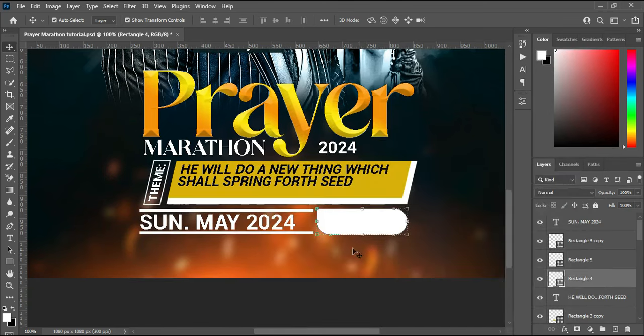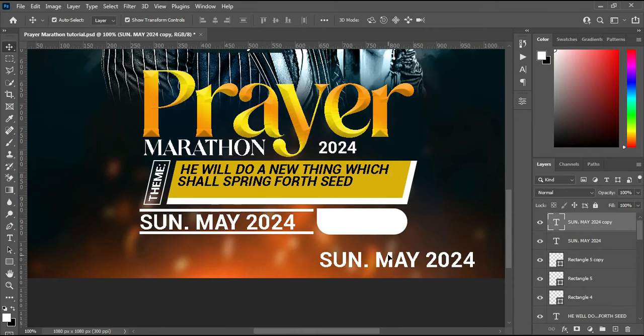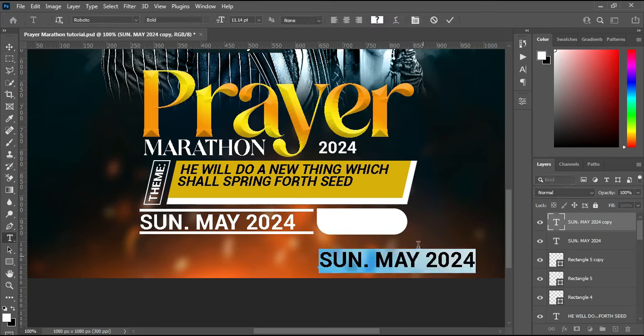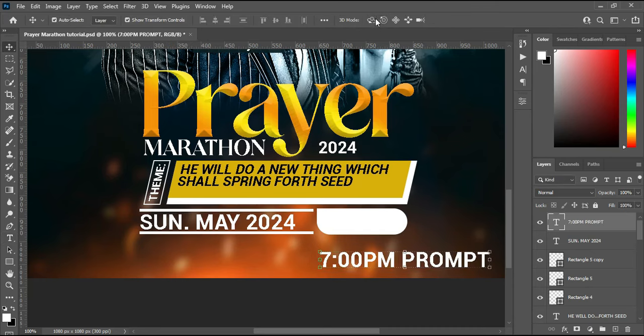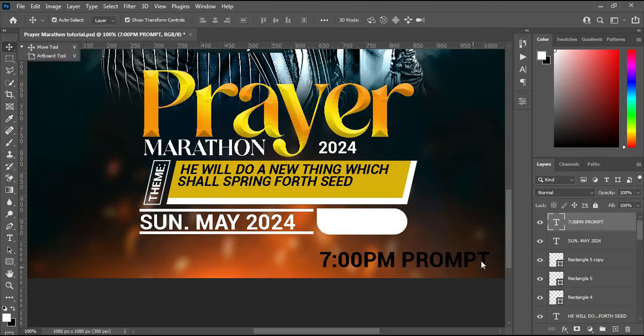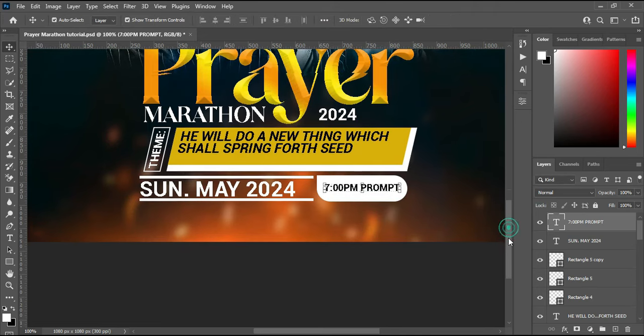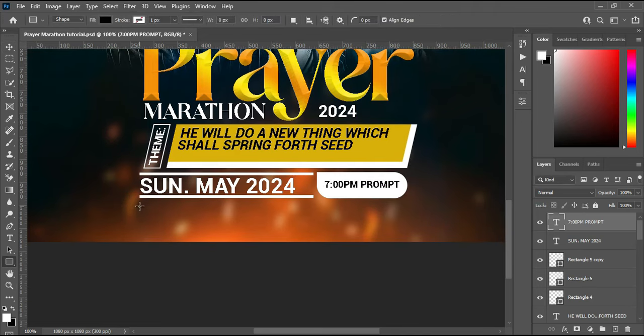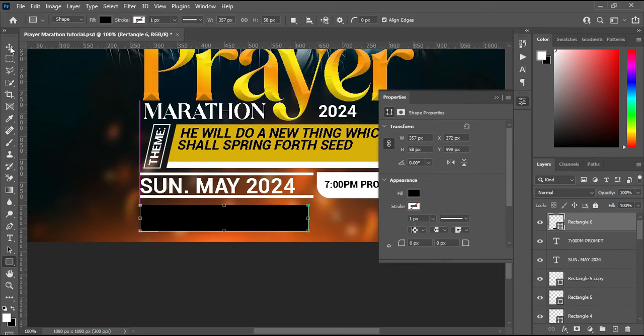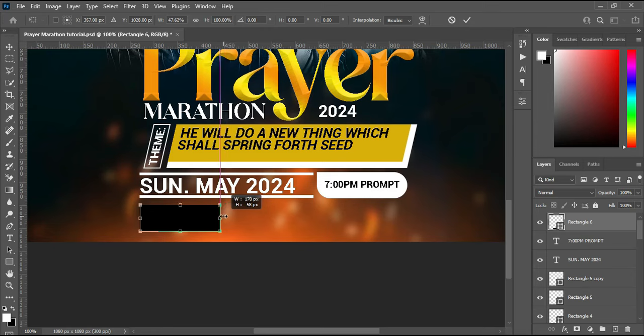Then copy this one. Duplicate this one. Select it, and you paste. Now we are going to change the font color to black, reduce the size, and drag it here. Then draw another rectangle. Reduce the size.